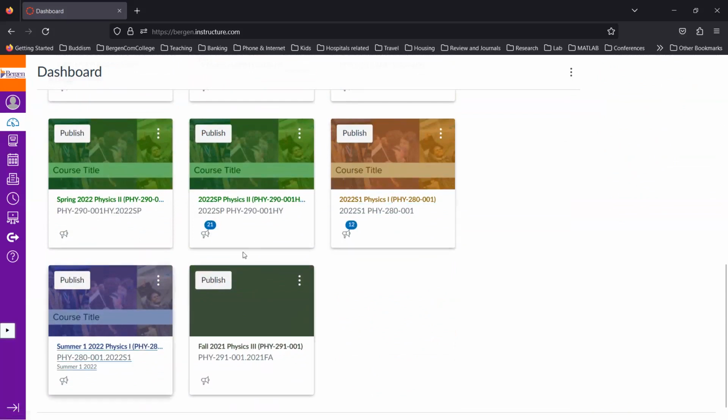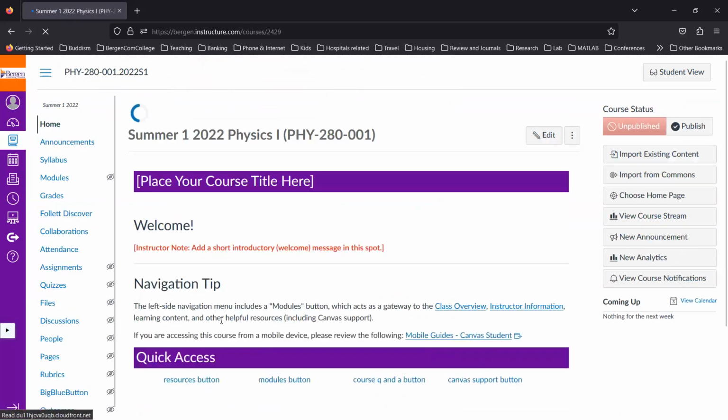I mentioned earlier that you will sometimes see two courses. One has all the information and one is empty. That is useful because with this empty course, we can actually start rebuilding everything from the ground up. So I'm going to go into this course, which doesn't have any content.